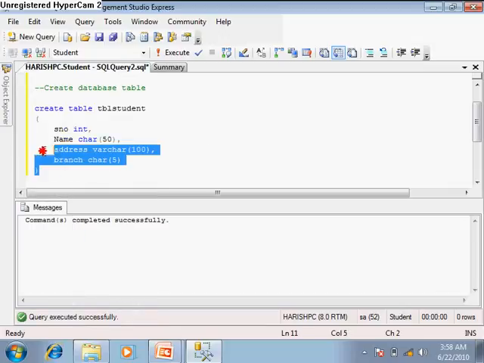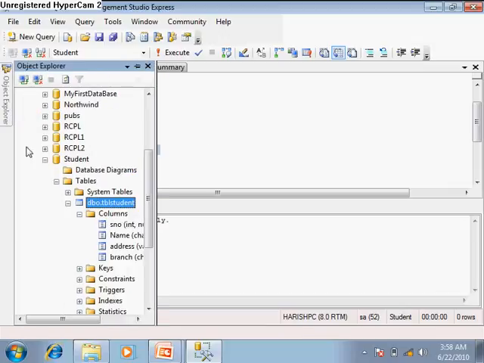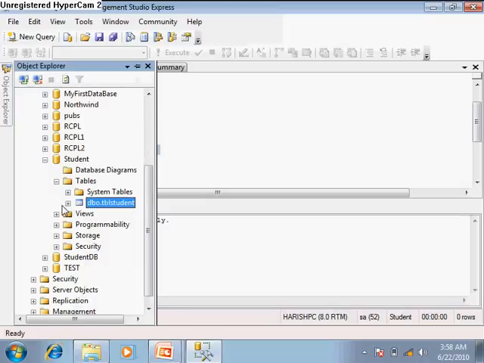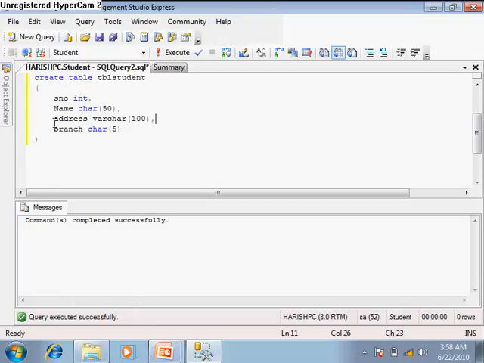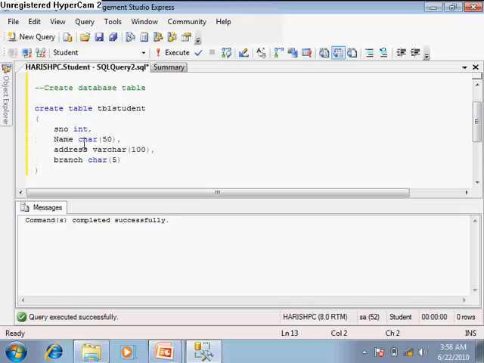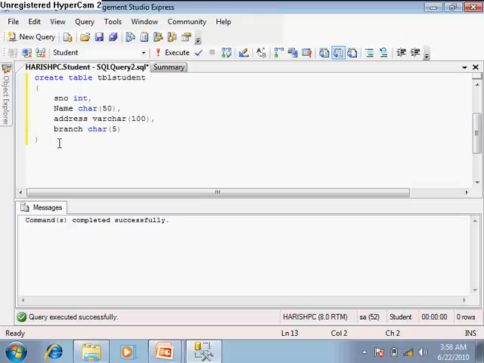Once I execute this, the table is created permanently. If I want to make any changes, suppose I want to add some more columns, or change the data type or size, then we need to use another query, ALTER TABLE, which I will write after some time. Now this is your create table.